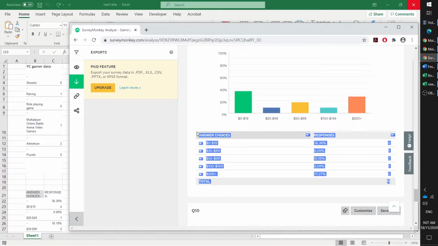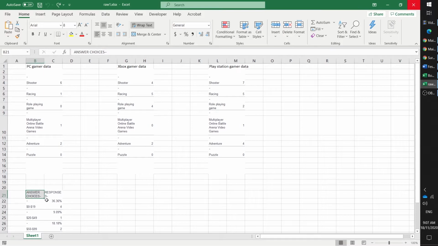Well, we can copy and paste these results out of here. As you can see, highlighted, Control C, and then I have just pressed Control V to paste them in here. Before you start, you're going to need the Excel document, which is linked in the description of this video below.